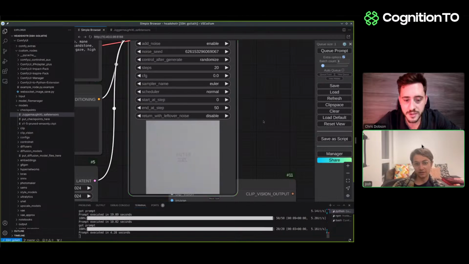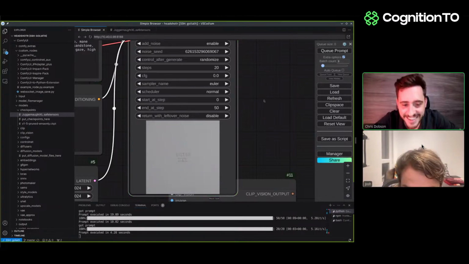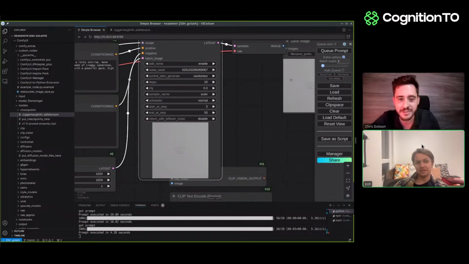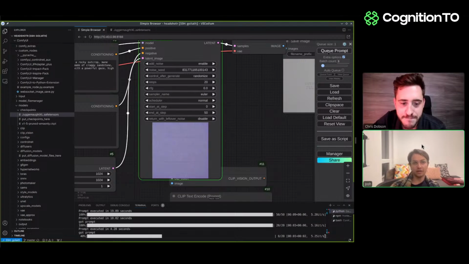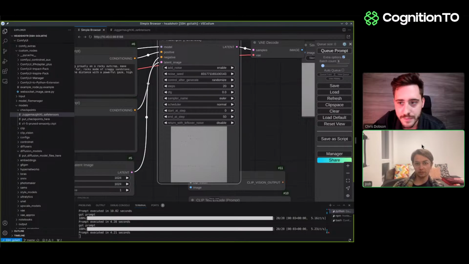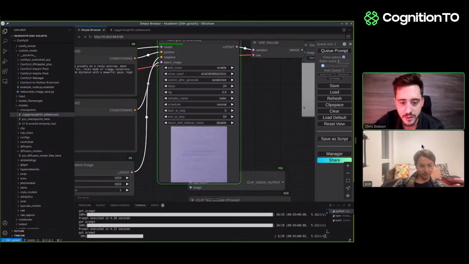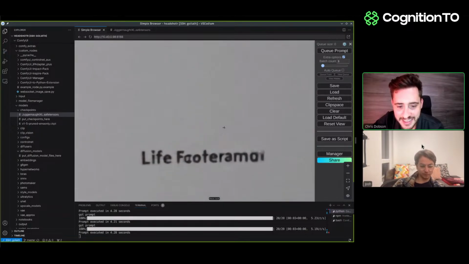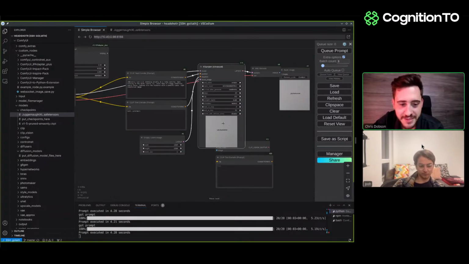Let's see. What is it? I don't know what that says. I don't think those are letters. It was trying to write something, but so it's almost like a multiplier on the embedding, which is the text prompt. I've had it come up with totally random coherent images, but it might just be this model.